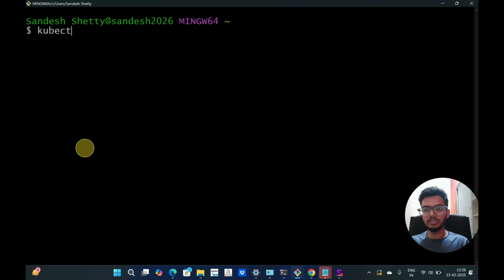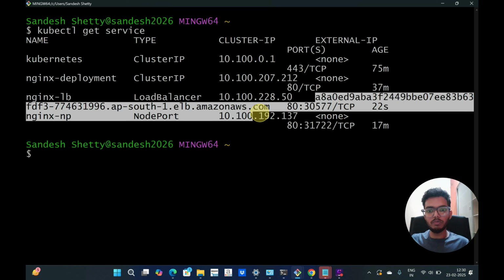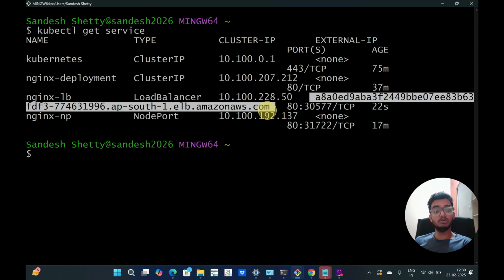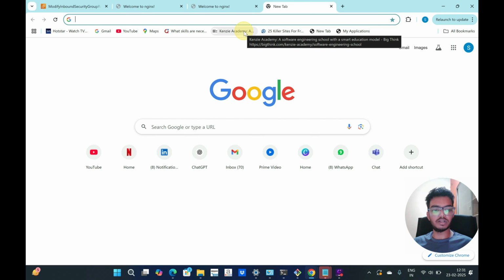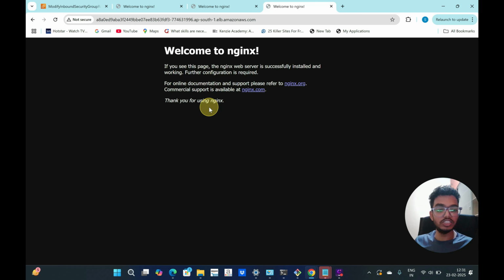Now if I run the command kubectl get service, one more service nginx-lb is created and the type is LoadBalancer, and I will get the external IP now. External IP will be this DNS name now. I can use this particular host name to access my load balancer service. To create this load balancer host name, it might take a couple of minutes. Then you can access this particular host name in your browser, and the port will be 80. You can see the welcome to Nginx page now.